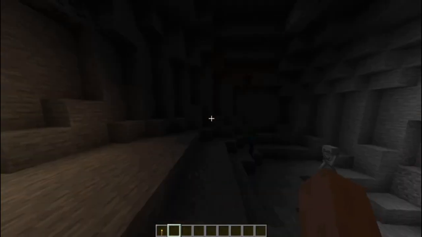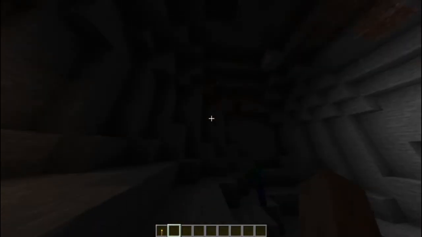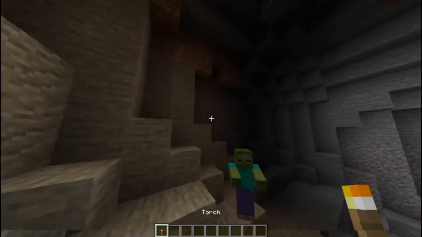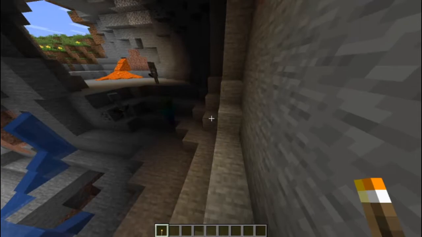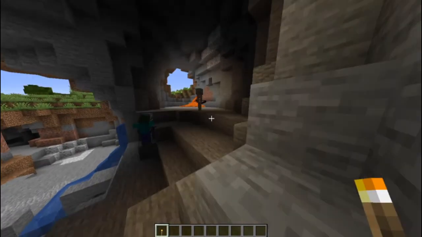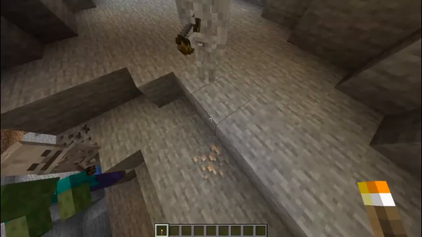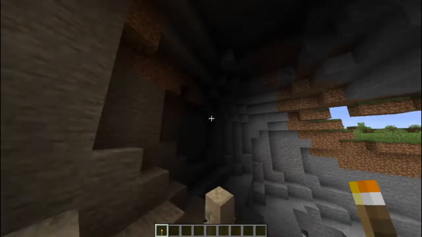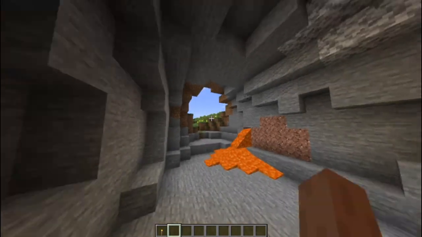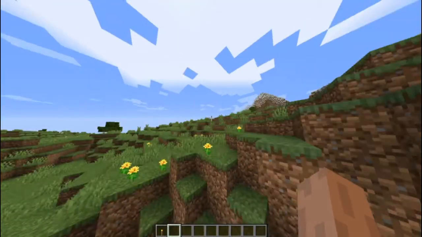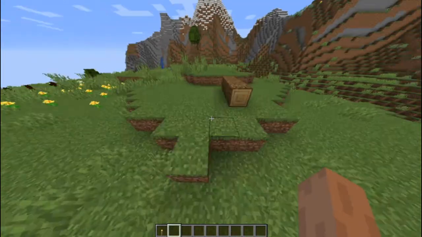I'm not placing any torches. If I do this, it lights up my way. I don't know why Mojang hasn't put this feature in the real game. Why haven't y'all put this in the real game? This is such a super cool feature. If this was in the game, that's one of my favorite features in Optifine.